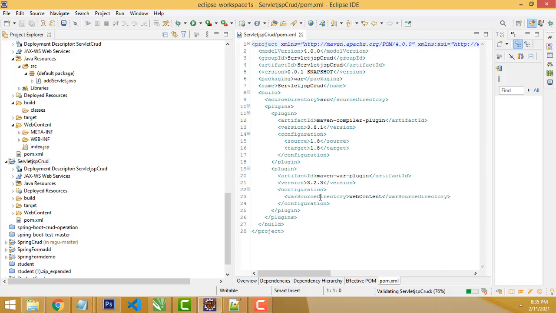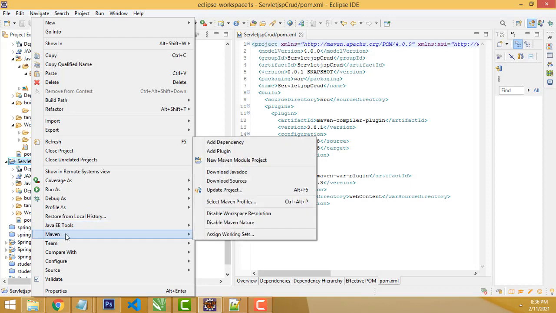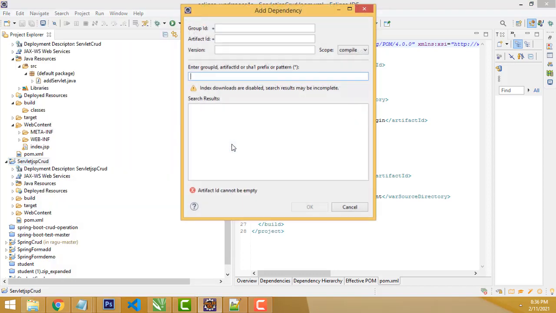I need only add the MySQL dependencies. So we need to connect MySQL and Eclipse. So it is very easy to configure that. So here select the project again. Go to here. If you select the project again, you already configured the Maven here. The Maven dependencies are there. Here go to the option add dependencies. Here you can add the dependencies over here.